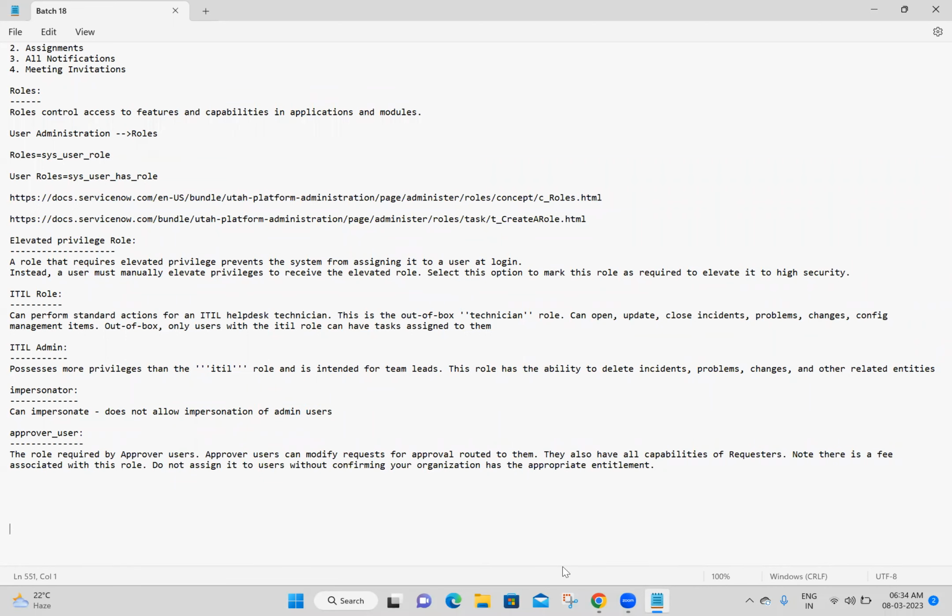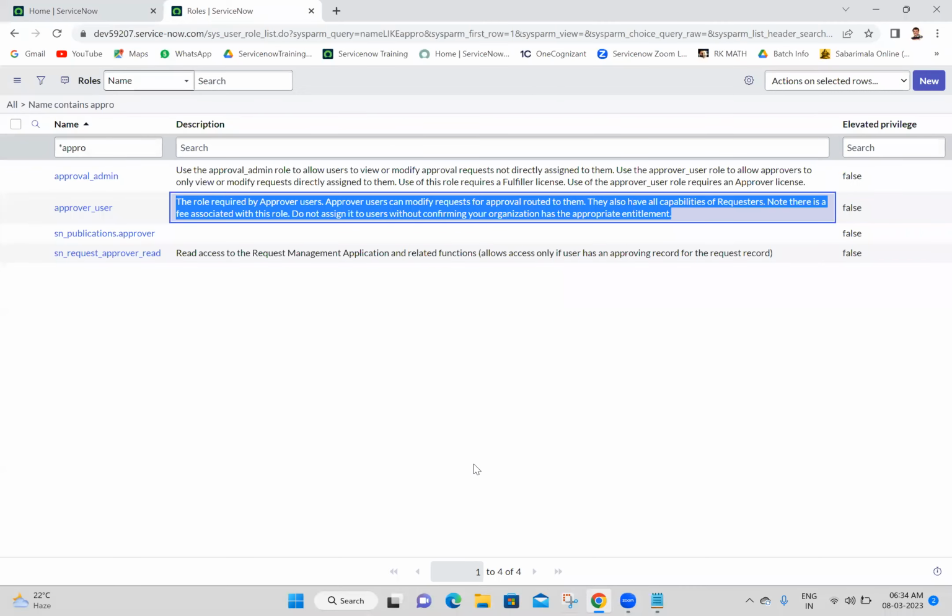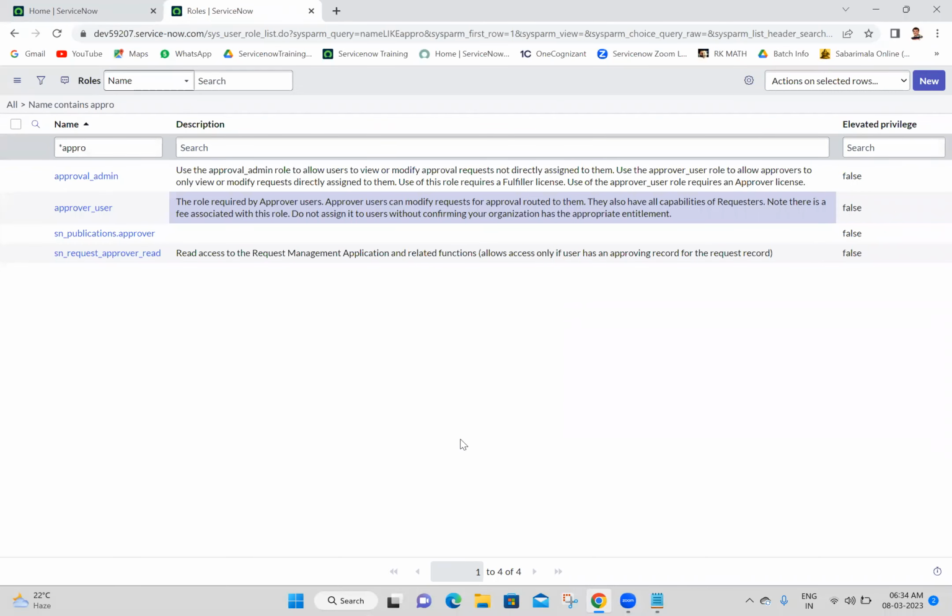Next, you can see what the approver user role will do. It is the role required by approver users. Approver users can modify requests for approval routed to them. They also have all capabilities of requesters. Note, there is a fee associated with this role. Do not assign it to users without confirming your organization has the appropriate entitlement.